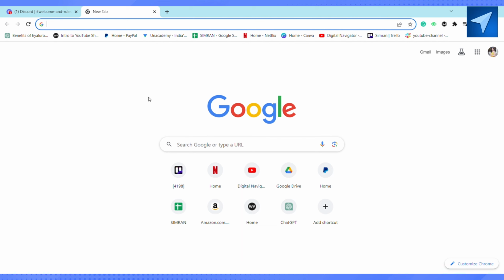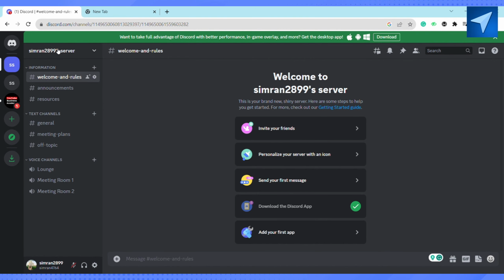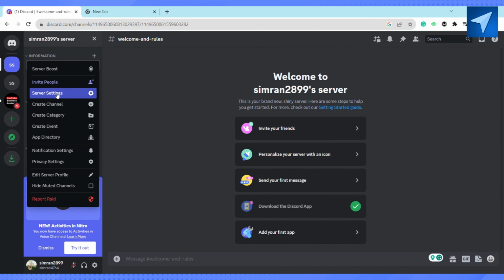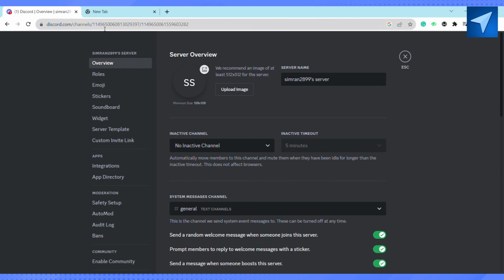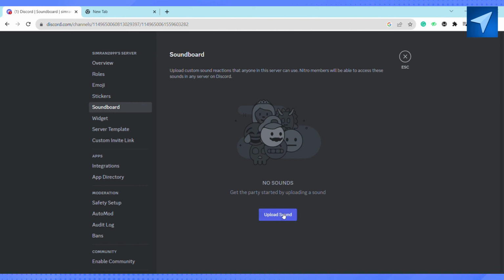In today's video, I'm going to show you how you can add custom sound to Discord soundboard. So for that, just click on the server that you want to add the sound to at the top left corner of your screen. And from here, just go to server settings. And now on the servers list, under the overview section, you will see the option called soundboard. Just click on it. And after that, just click on upload sound.